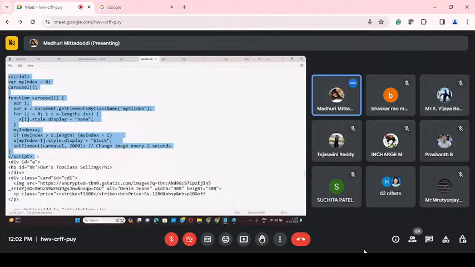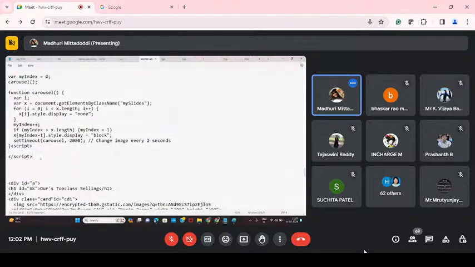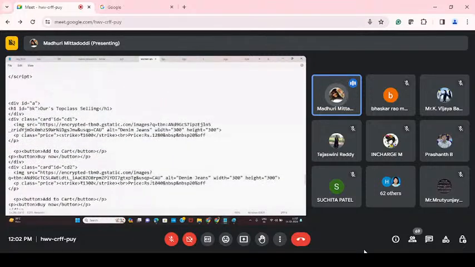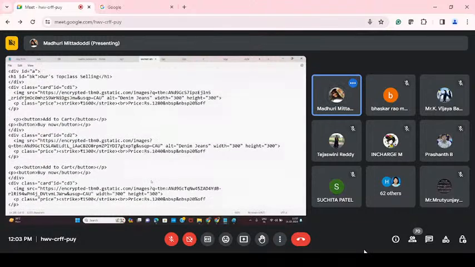cursor, for the movement of image every 2 seconds. Every 2 seconds, it will be moving like this. This is the code which I have written for that movement. We don't have any HTML or style sheets for that cursor. We only have JavaScript which I have written and explained to you now.